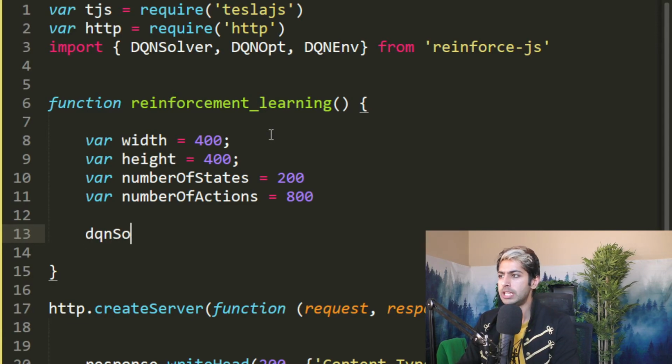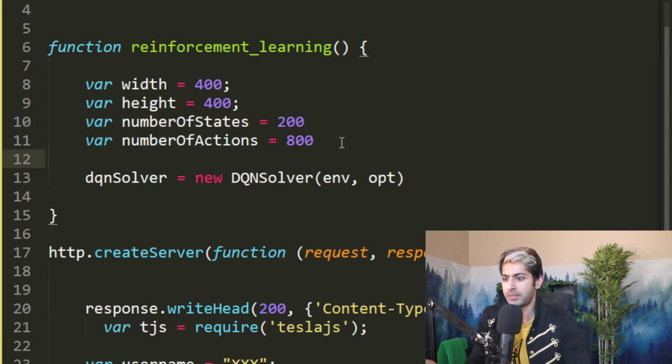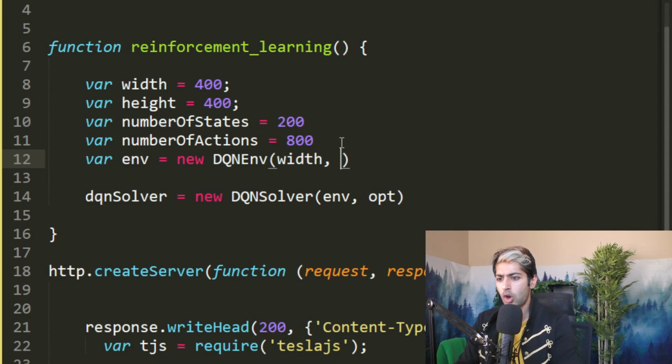And now we can create our DQNSolver. This is the agent, and the DQNSolver is going to use an environment and a set of options. Now, what is the environment and set of options? We haven't defined those things. We'll have to define both of them. So let's do both. We'll define our environment. We'll say var env equals new DQNEnv. These are preloaded functions. Now we can create all sorts of environments.